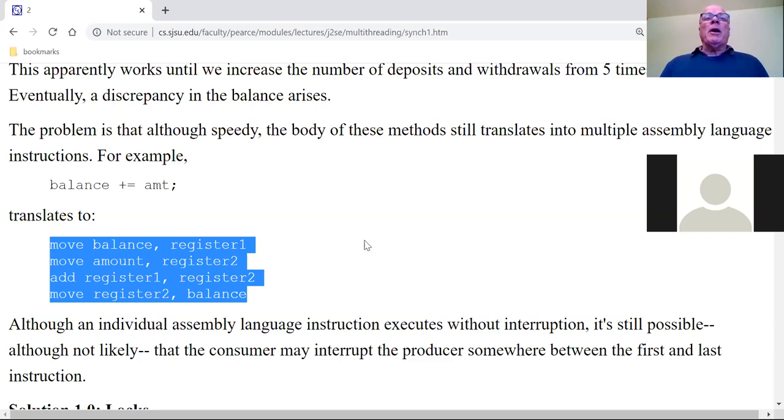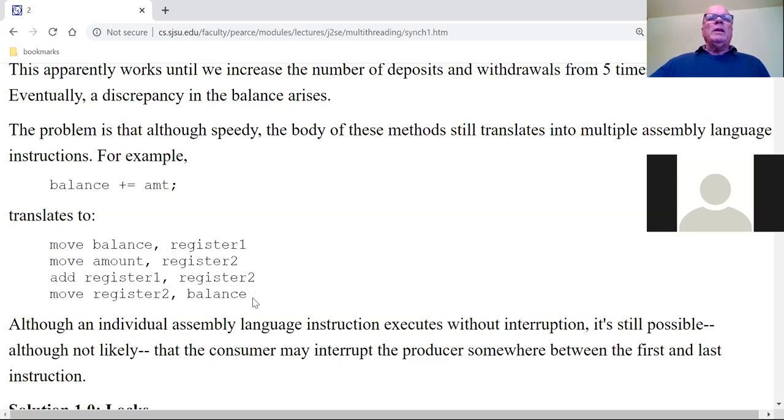But a subtle feature there is after it executes an instruction, the CPU checks for pending interrupts, interrupts from other threads. And in some cases will service those interrupts before fetching the next instruction. So it's only here, in this last assembly language instruction, that balance is being updated. Here I'm copying balance into register one, I'm adding, doing some stuff, and I'm copying register two back into balance. So we could have been interrupted. This producer could have been interrupted by a consumer. So it's bad luck. Eventually, after running a long time, it is going to happen that an interrupt will hit right there. So you've still got a problem.